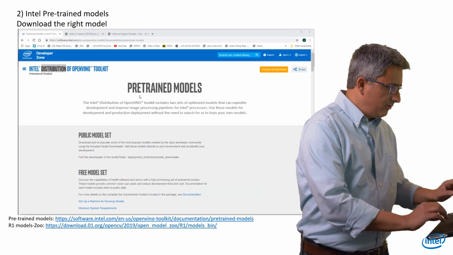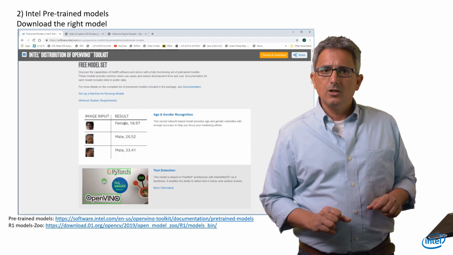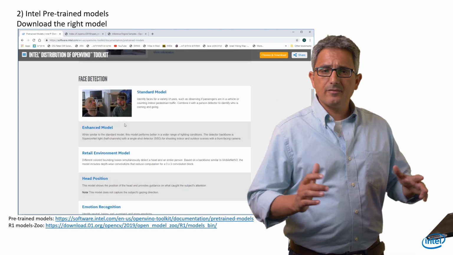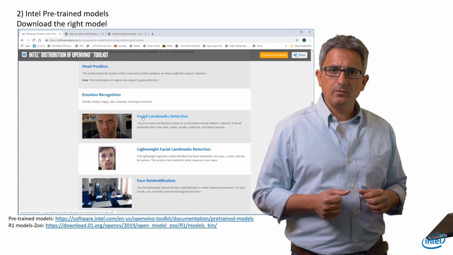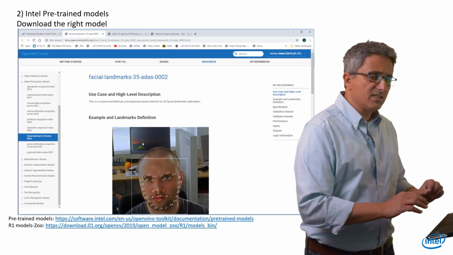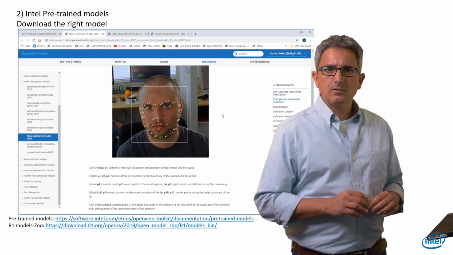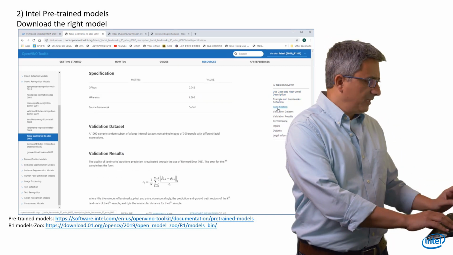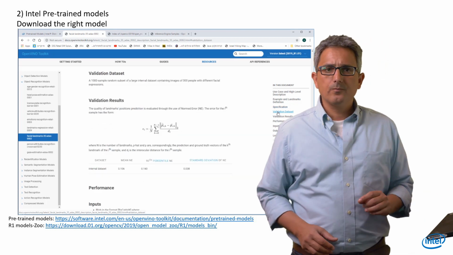Downloading the Intel pre-trained models is even easier. Navigate to the model page. You can see the link. Choose a model. Let's see the face landmark detection, for example. You can see here the full description, example, specification, dataset used, and more.